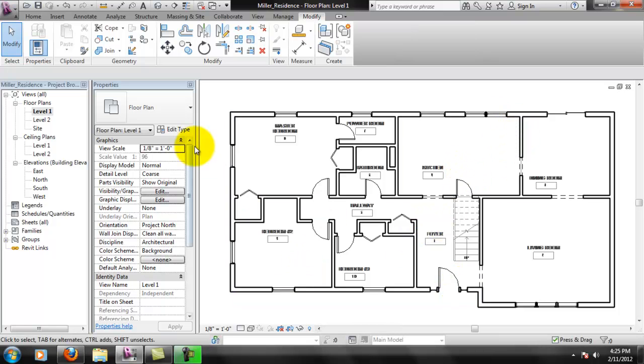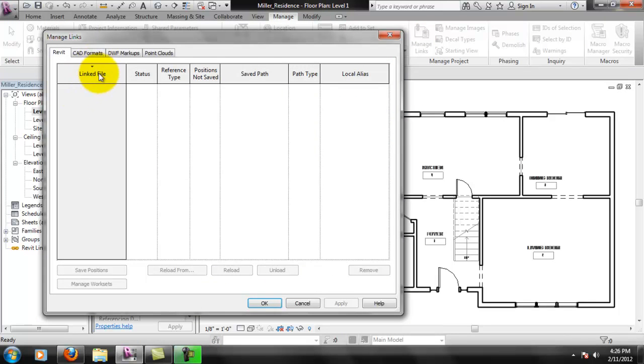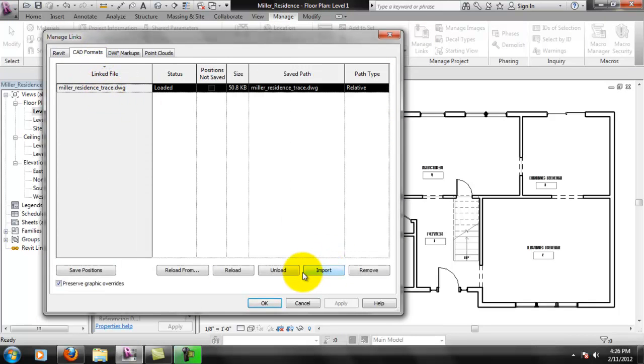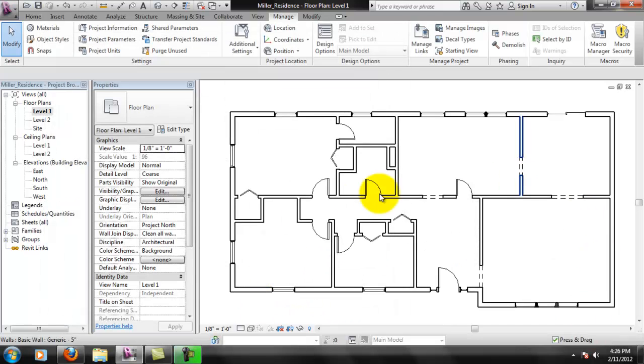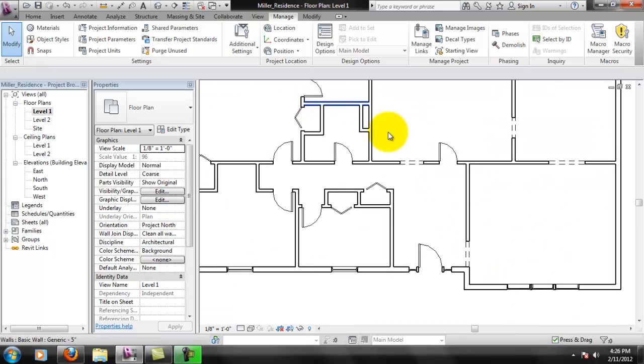And just to kind of give you an idea of what's happening here, I'm going to go to my manage. Remember, go to manage links, and I'm going to go to my CAD formats. And I'm going to unload this for a second. And this is what we're left with. So we've done a pretty good job of reproducing that. And I'm probably, for the most part, going to work off of this from here on out, because I don't need the CAD thing anymore. I know what the rooms are. If you needed to know what your room names were, you might want to keep that open. But if you just follow what I'm doing, we can probably leave that off for now.